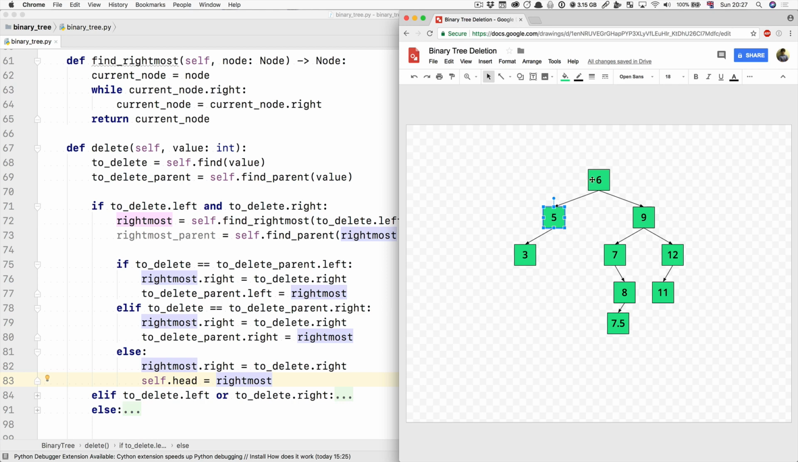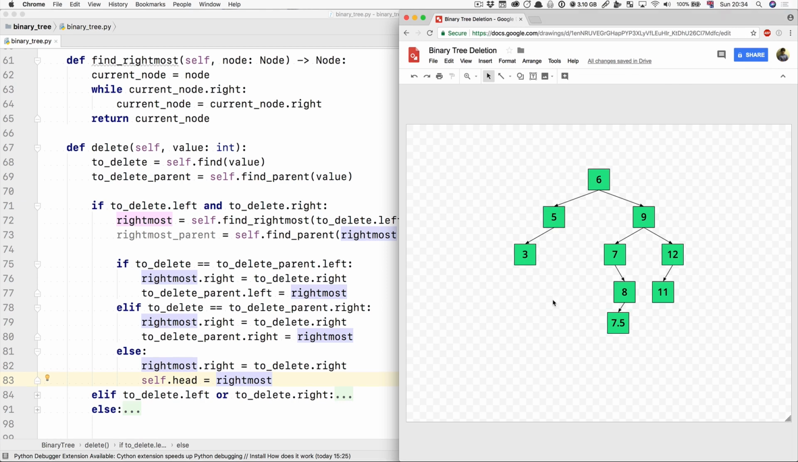Okay? So if we want to delete this one, the head must become the rightmost node. That's the 5. So the 5 would move up to here. Hopefully this makes a little bit of sense. There is, however, one more thing that we have to think about. Let's run again through our algorithm for deleting the nodes. Notice how we've not used the rightmost parent, by the way. That's really the problem.